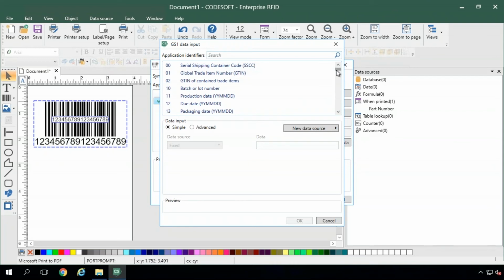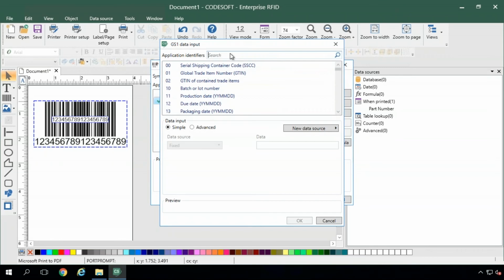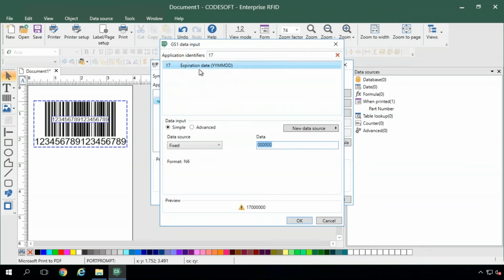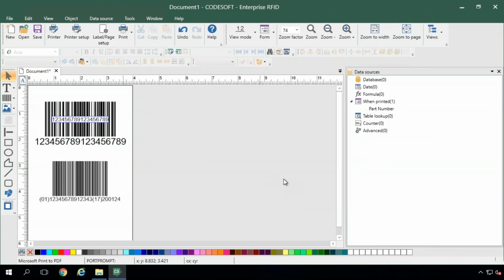And, you know, based on the list, whatever you're adding, it could be difficult to page through all the different identifiers. So you can just go ahead and search it up here if you know what number you need. For dates especially, there is a date variable here in CODESOFT that we can create to populate this for us. So it'll automatically pull from the system clock all the time. Right now, we'll just use a static date to populate our barcode. So that looks good. That fits the spec that we have here internally. So we'll go ahead and hit OK, and the barcode will be generated on the label.